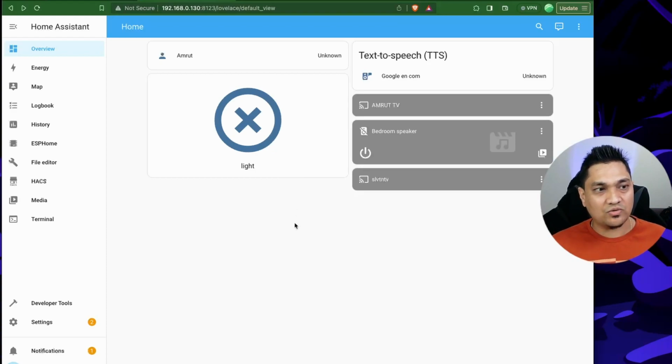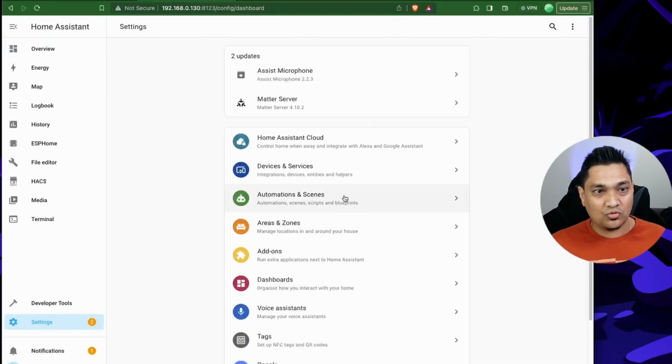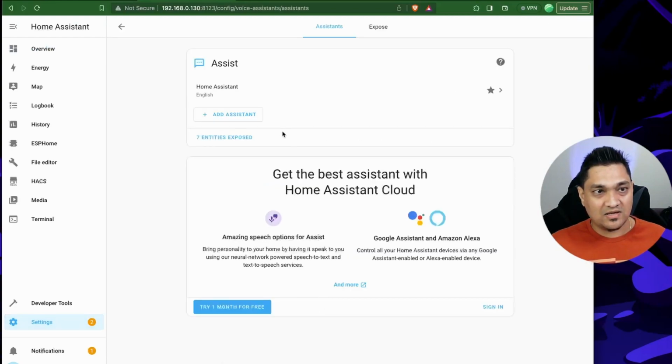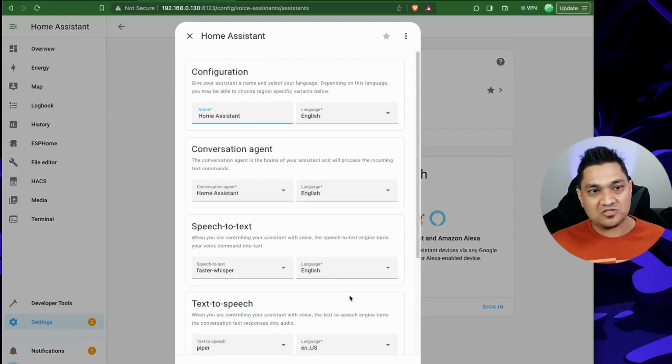So now first, let's look at the pipeline so that you understand the various components that we need. First of all, let's go to settings here, and I'm going to go to voice assistants. And here I have this assist pipeline right now. So let me open this assist pipeline.